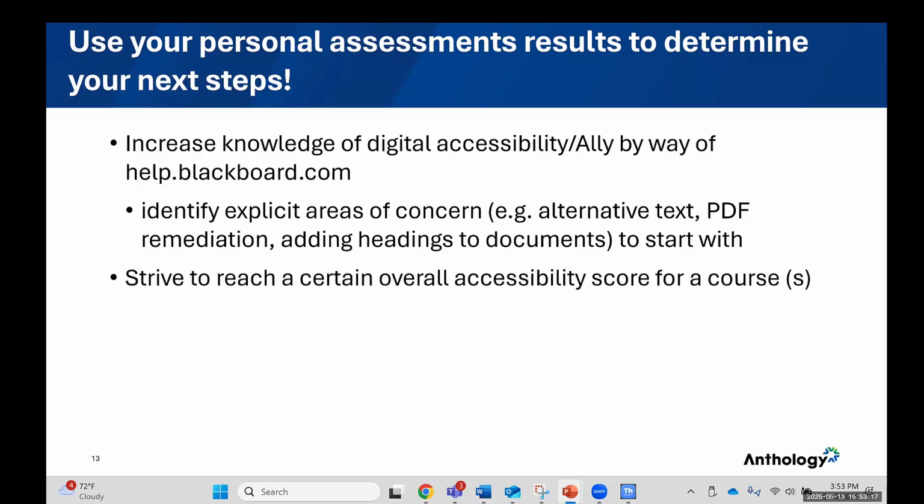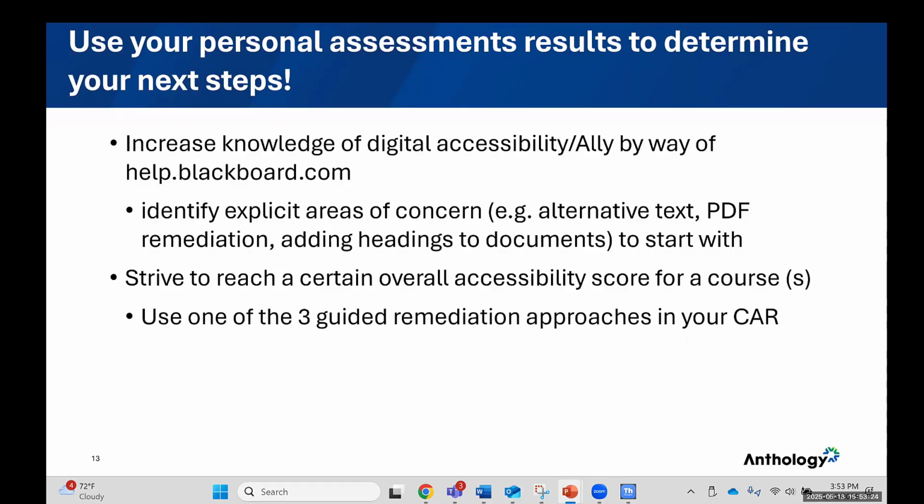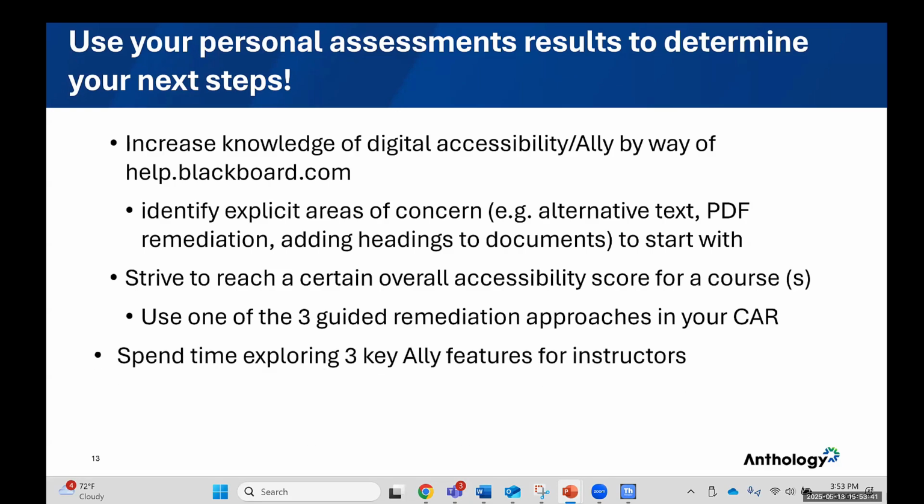Or perhaps you want to strive to reach a certain overall accessibility score for all of your courses or one course. Maybe you just want to get to that specific light green level, or maybe you want to get a specific number like 80%. To do that, maybe you could use one of those 3 guided remediation approaches in your course accessibility report that we just looked at. You could also spend time exploring the 3 key Ally features for instructors. So if you need to rewatch this video, or again go to our help site, we have a breakdown of all of the different features and how they work.